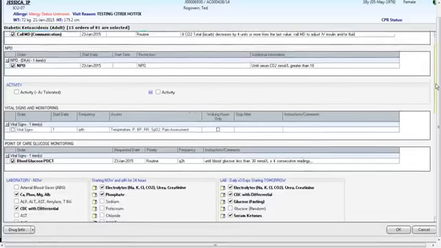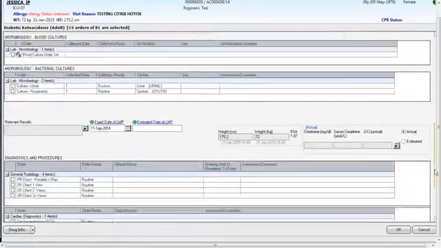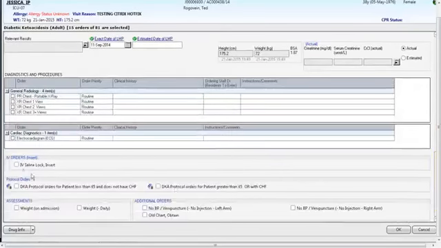You will notice that the bulk of the orders within this order set have not changed. However, if you scroll down, you will see a new section called Protocol Orders. There are two orders within this section. The physician will select one depending on the patient condition.